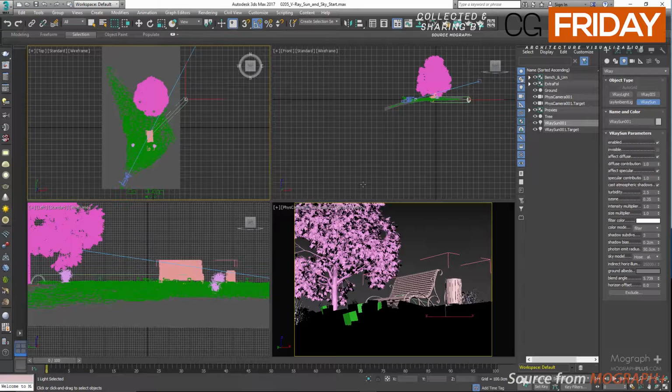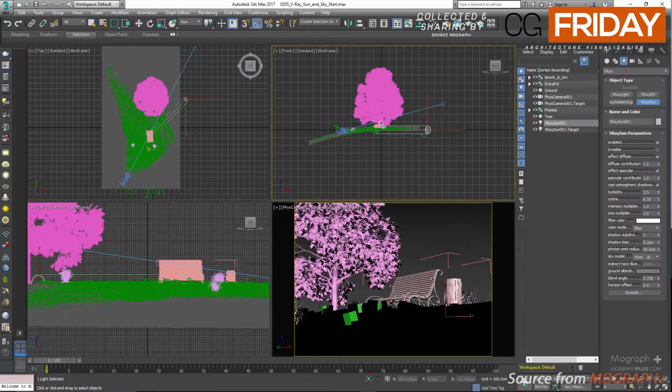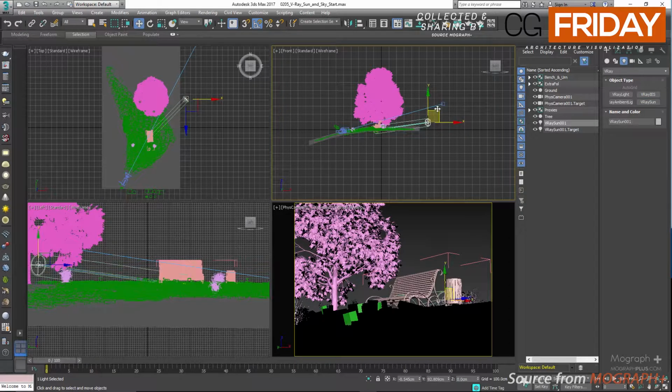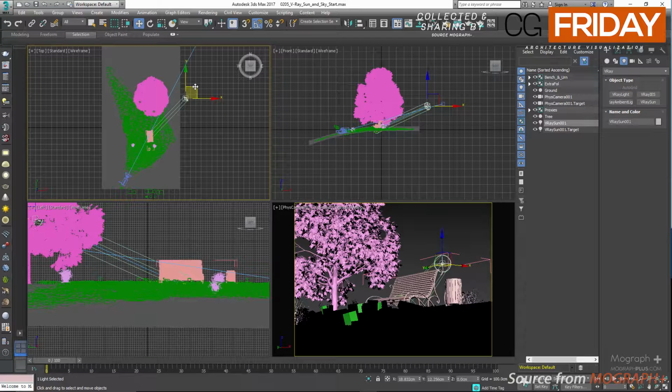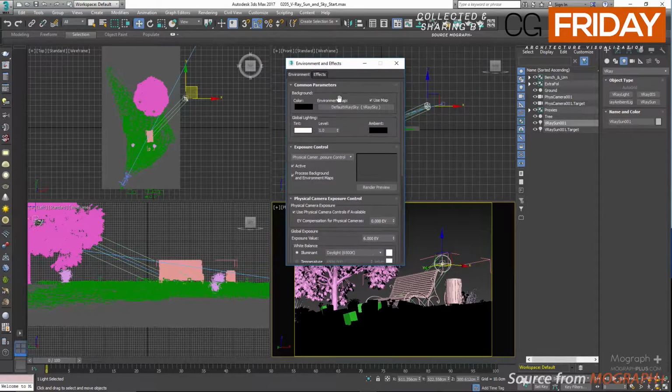In the front view you can decide on the elevation of the sun. As you increase its height, you go from sunset basically to noon. Let me roughly position the sun in the top and the front view. If I press 8 and go to my environment and effects window, you can see a procedural V-Ray Sky map has been assigned as the environment map, and as we'll see in a few moments, it takes its appearance and colors from how we position the sun in the scene.